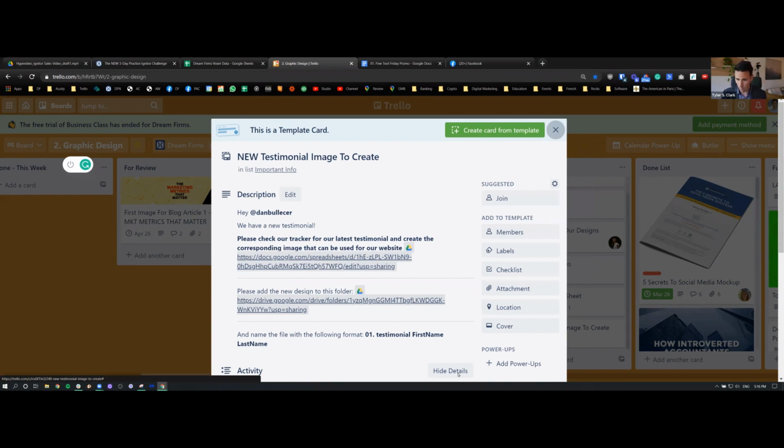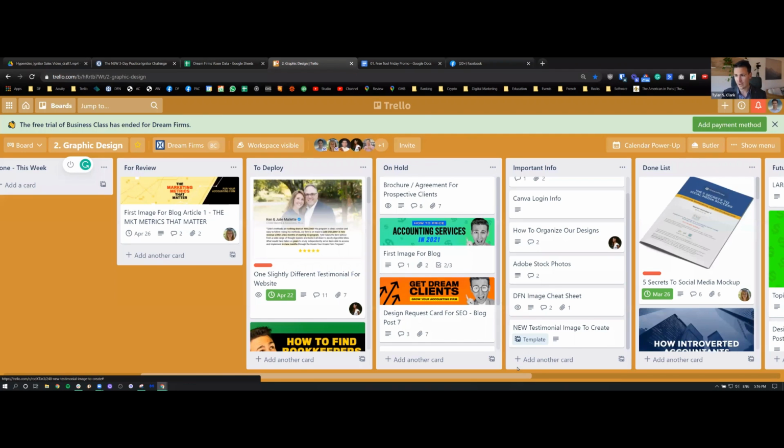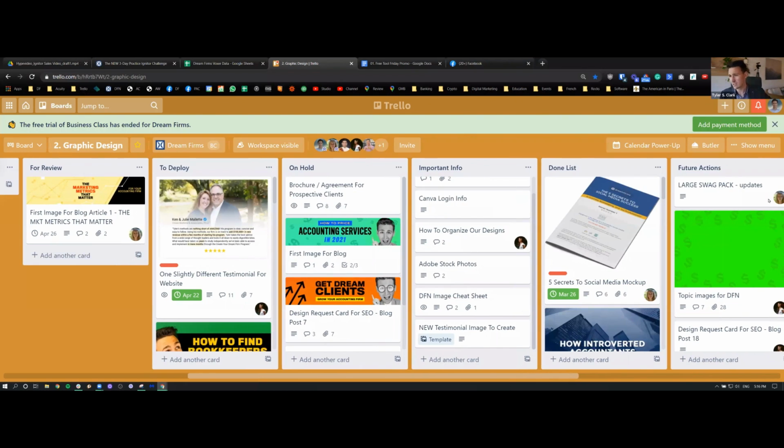Okay, and then one last thing here is future actions. I'm not going to move over to the right because there's one other thing here, a smaller list for a very specific graphic design thing we have, and I don't want to confuse you guys, to be honest.